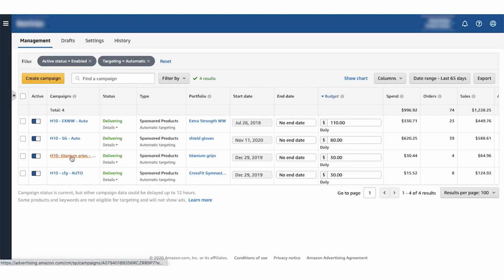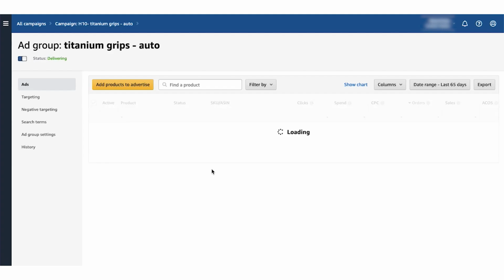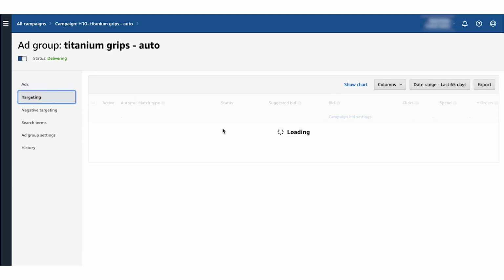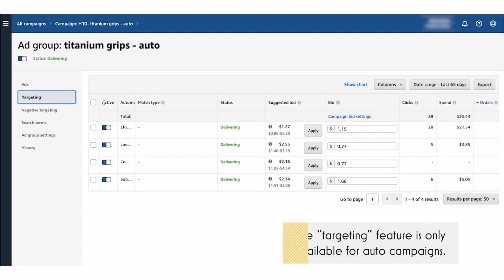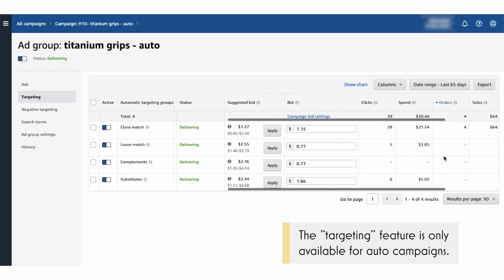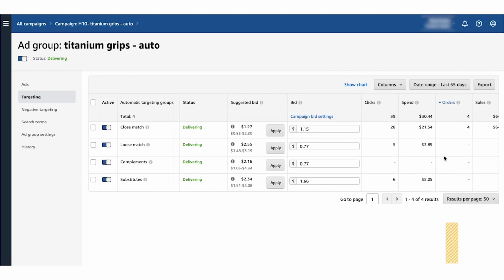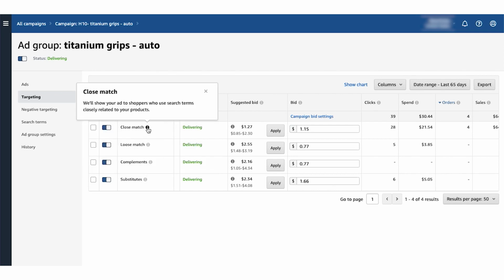I'm going to click on this one here. Once you click on an ad group within an auto campaign, you're going to see this targeting. And this targeting button is not available for any of the manual campaigns. But this gives you an idea of how Amazon is targeting your particular product to users. Close match, if you hover over each one, it actually tells you what each one is. Close match is basically Amazon's going to show your ad to shoppers who use search terms closely related to your products. This is one that usually performs the best.